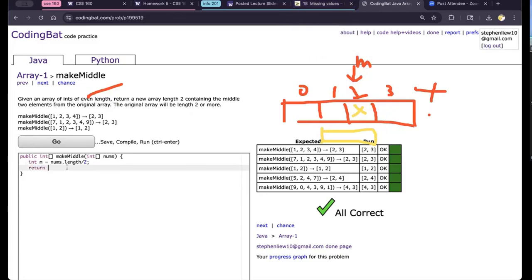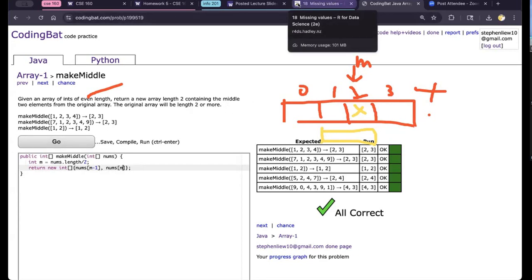So you just do return new integer array, bracket. And here you do nums[m minus 1] and nums[m]. You waste too much time. You actually do a back from the middle. That's actually wasting time. It's okay.